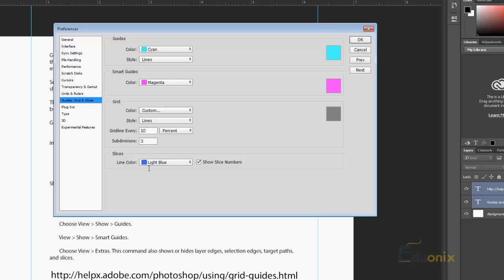You can change the style to dots, subdivisions, and grid line every 10%, for example, for grid. We're not going to really get into it, but you'll see 10 or 9, I'm not sure, of them going across when I do the grid, and you'll see each one of them separated into 3 vertically and horizontally.